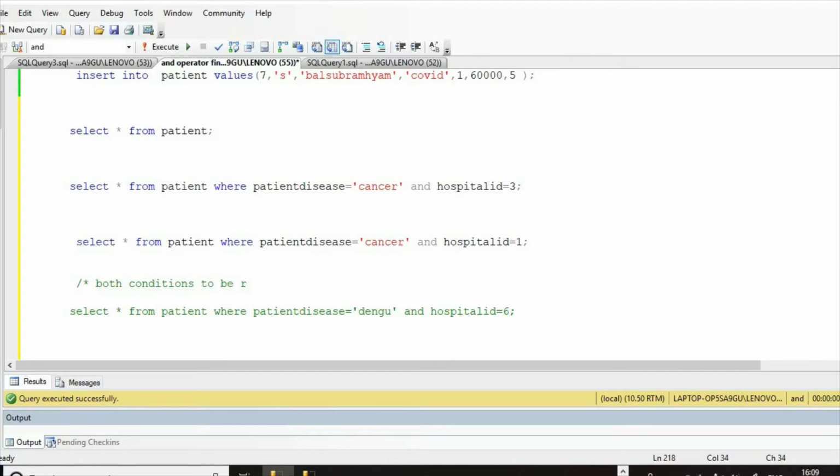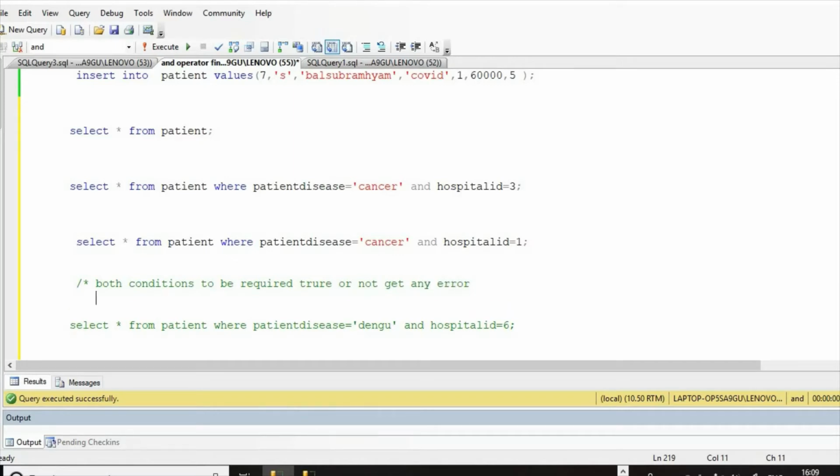Both conditions are required to be true, otherwise we do not get any error, but we get an empty result. This happens when we use two conditions with the AND operator. So there are two conditions and there is one AND operator.